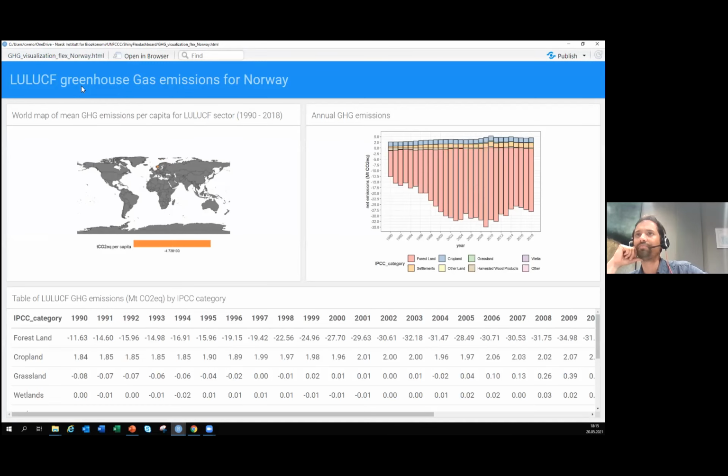And here we go. Now, the map is not so useful. We only have one country. So you only have one big bar and the rest of the countries are gray. But we get now to see the trend for the LULUCF sector, the land use change and forestry sector.